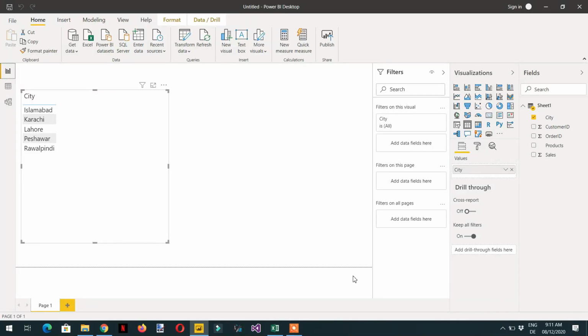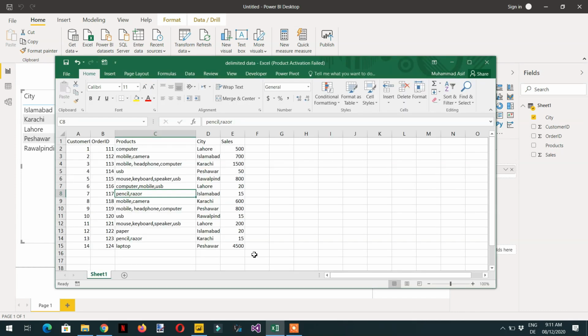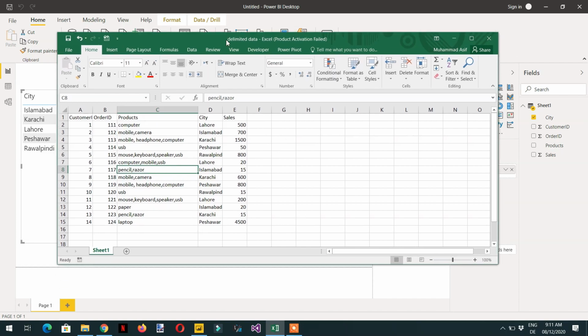In this video, we will solve a very important problem in which we will convert columns that contain delimited values into rows. Let me show you the data set. So here I have prepared a very small data. Let me zoom it.